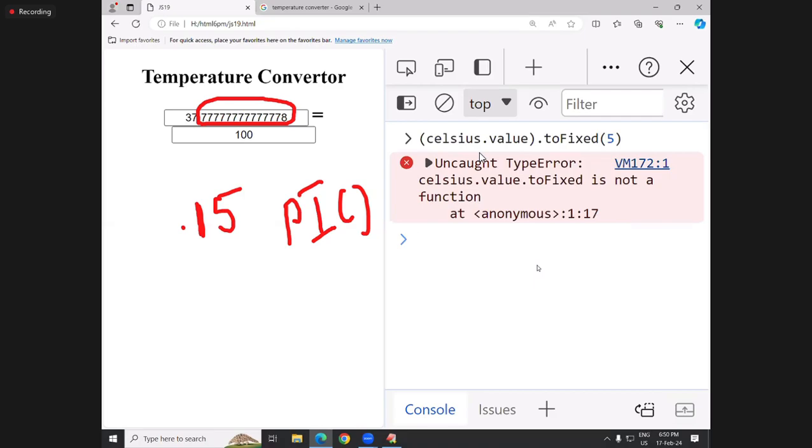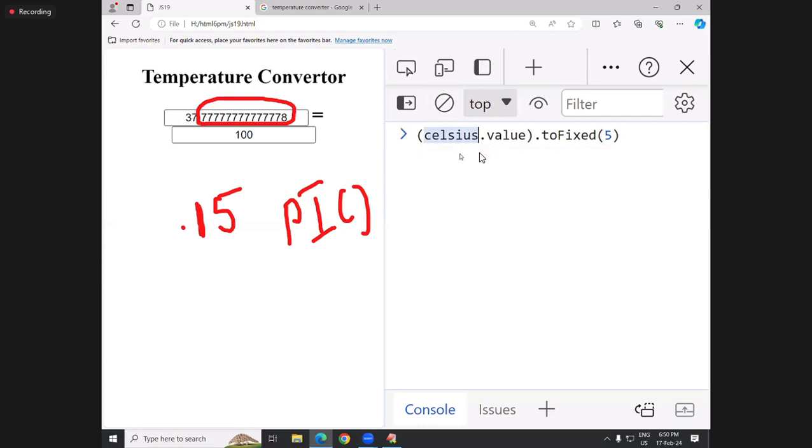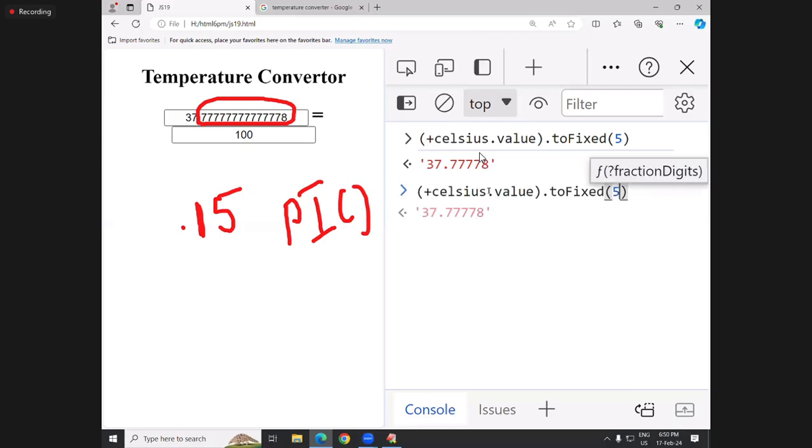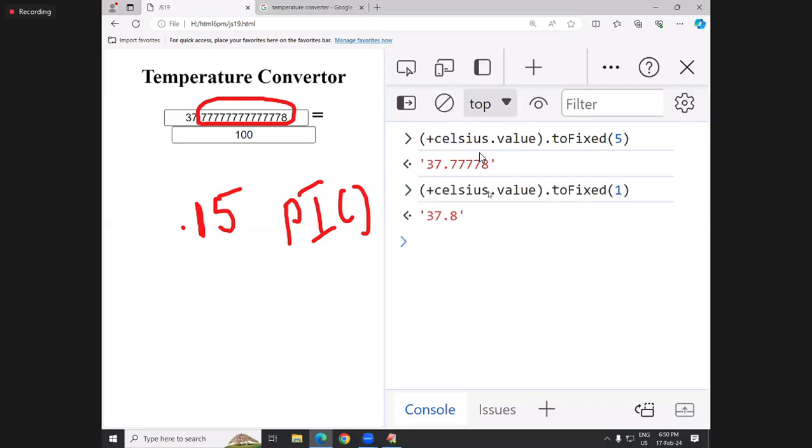As string, sir. No problem, sir. The data is actually available in string format right now. That's only the small problem. 37.77778. One digit, sir: 37.8. Zero digits, sir: 38. But 37, sir? After the point, how much do we have? 8. So as per mathematics, that should be rounded up. That is 38.